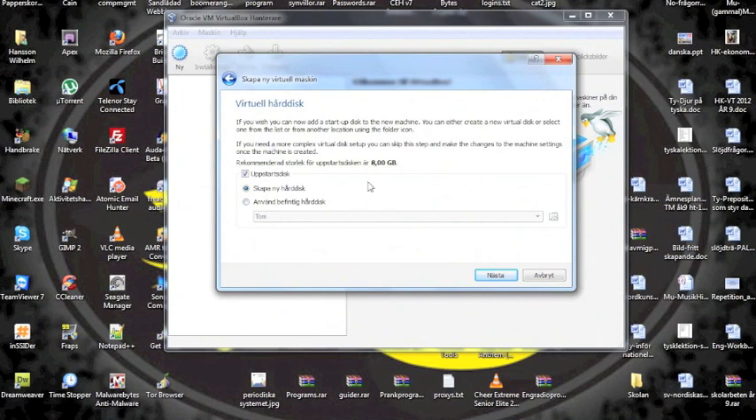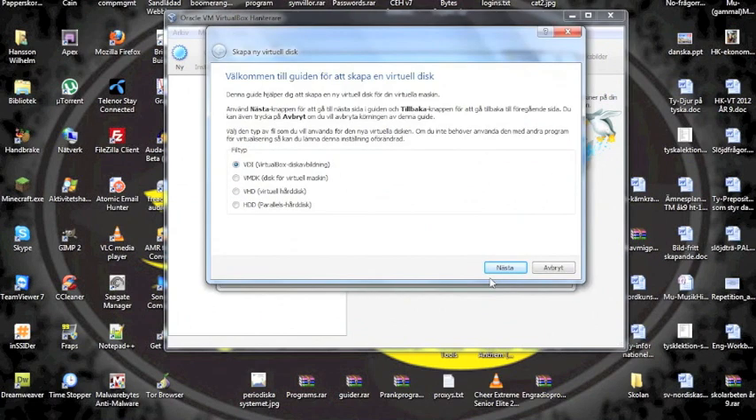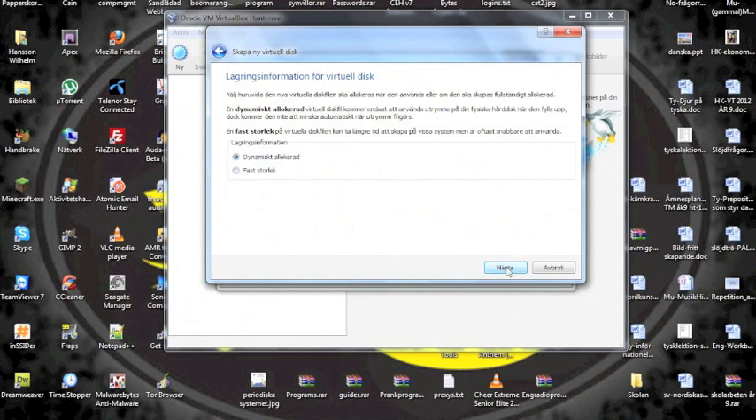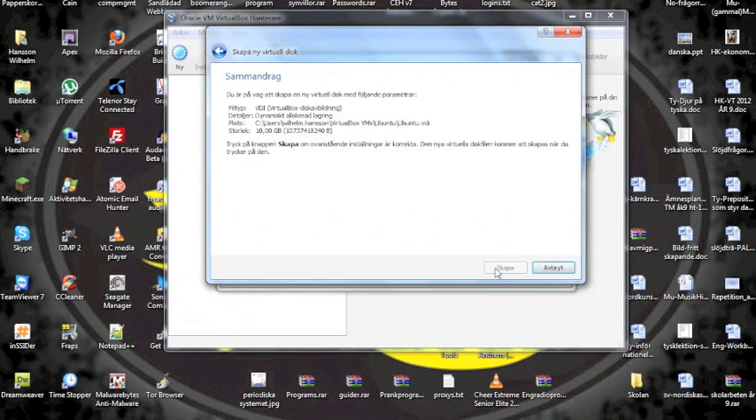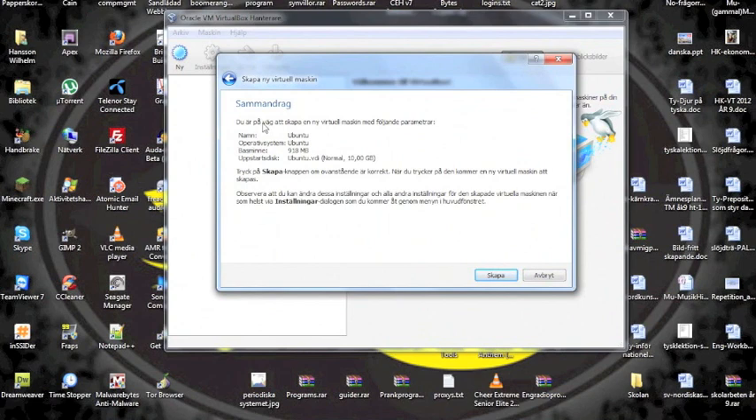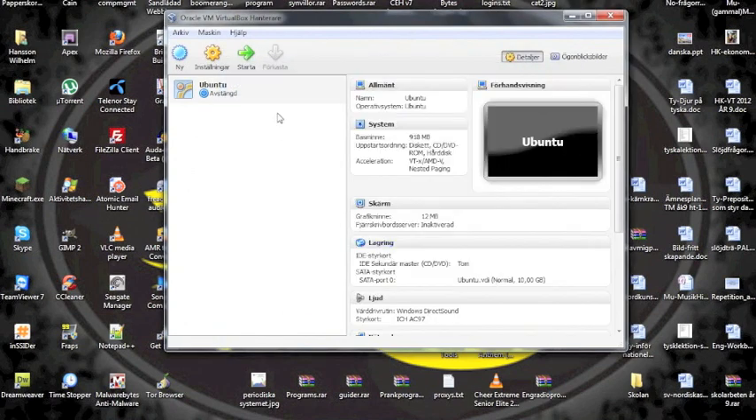new virtual disk, and you just press next, and then another walkthrough comes up. Do not change any settings here, just leave this, and this one also you'll just leave, and here you choose how much memory your virtual machine needs to have, but you can leave this at 8 GB, you won't be needing more. Or yeah, maybe I will change mine to like 10. And then you just press next and create, and now there's a short description of how your VirtualBox machine will be, and you just click create.